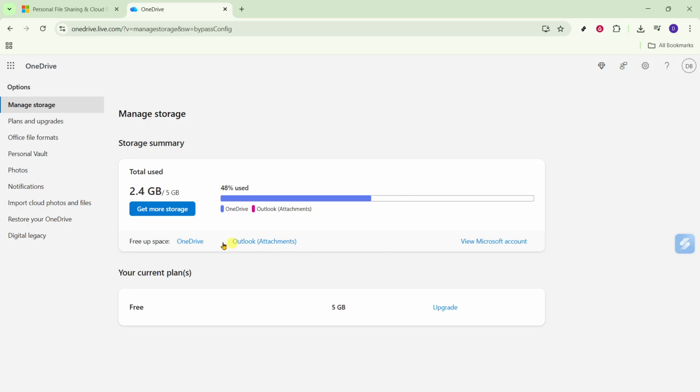From this view, you can get a precise picture of your usage and identify the categories taking up the most space. It's a quick way to stay on top of your capacity and avoid running out of room unexpectedly.